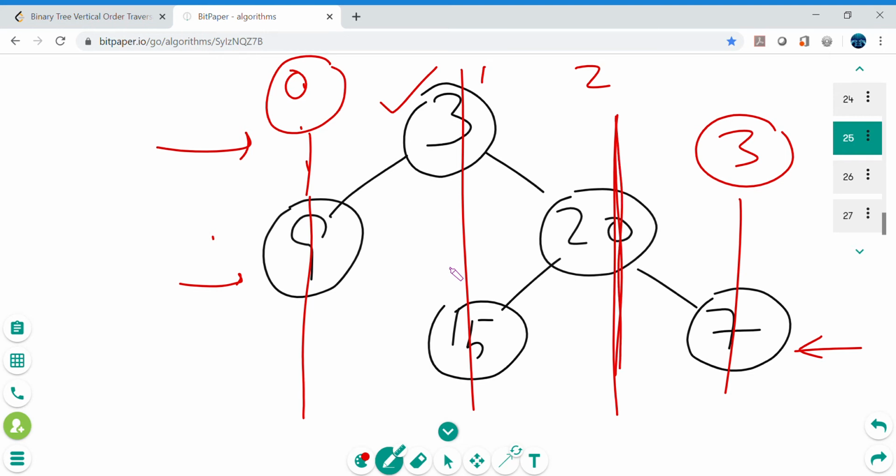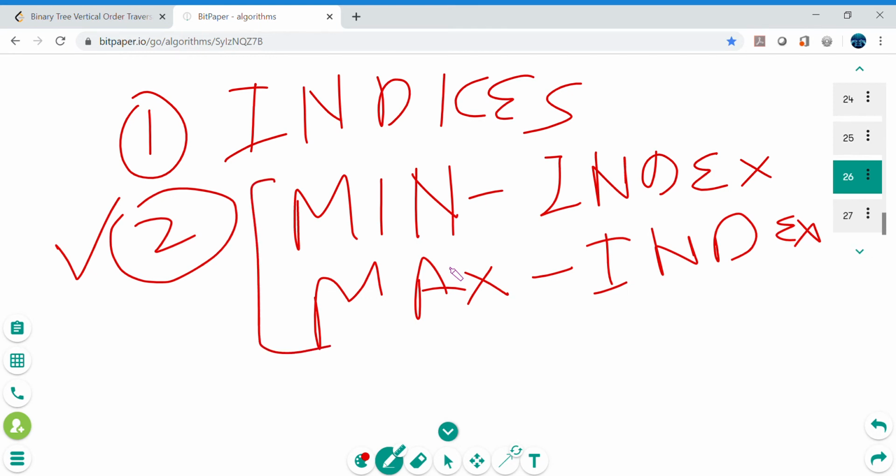And what will be the min index and max index for 20 at index 2? That will be 2 minus 1, which is 1, and 2 plus 1, which is 3. So every node has access to its left child and right child, in other words access to min index and max index, and we can maintain our min index and max index for each and every iteration. Once we have this min index and max index, we can simply build our output from min index to max index and collect all the nodes, right?